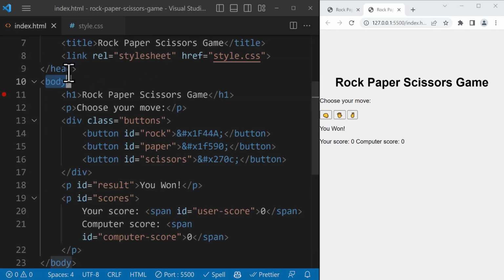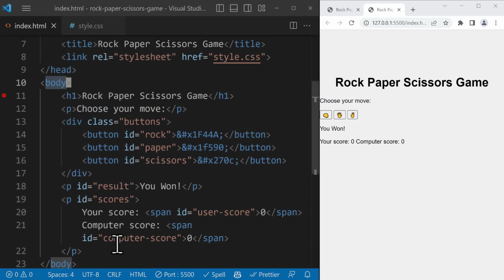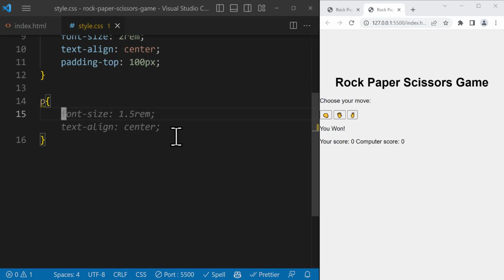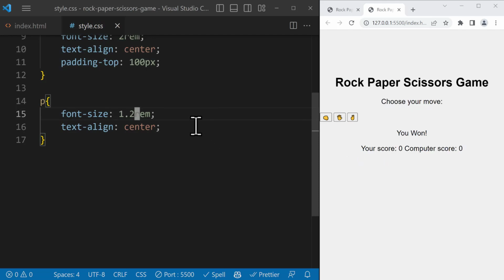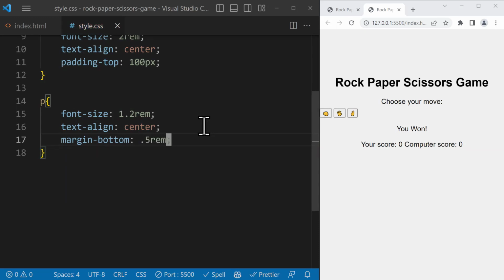After the h1 tag, we're going to target this paragraph, the first paragraph, choose your move. And also I want to target the other paragraphs too. So I'm going to just choose a p tag and let's change the font size. We get this suggestion that is okay. We're going to set this font size to 1.2 rem. We want to bring it to the center using text-align center. And after that, I'm going to have some margin at the bottom of, for example, just 0.5 rem, which is 8 pixels, which is going to add some space between them.